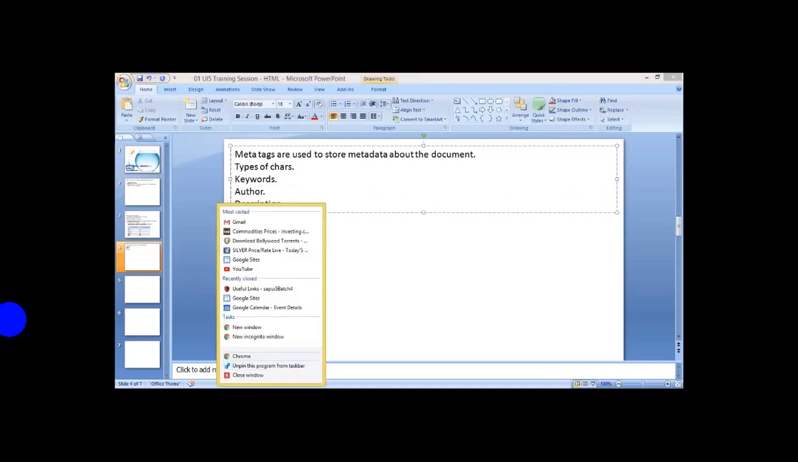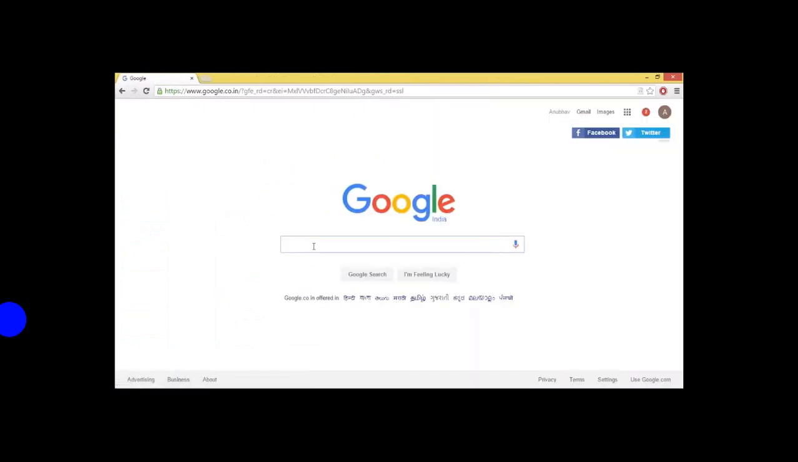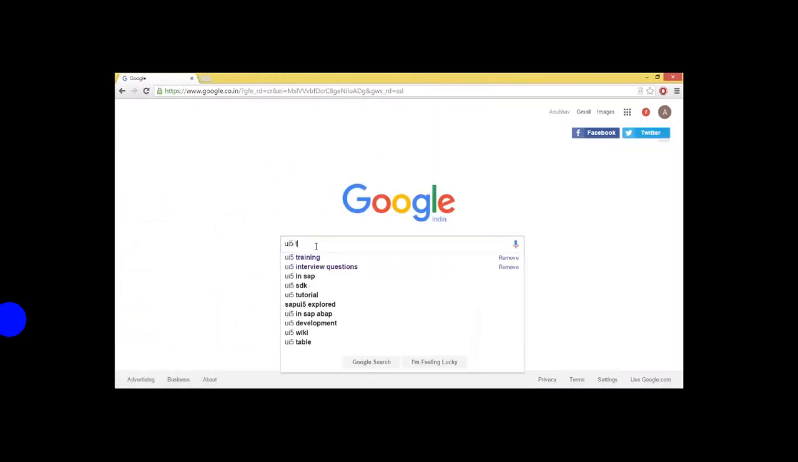I just quickly go to google.com and show you that if I search for, let's say, UI5 training here. Okay, I just search for UI5 training. So UI5 training is the keyword. So I am doing a Google search with this keyword. How will Google now find my website relevant for this keyword? Because I maintained the same keyword in my website.